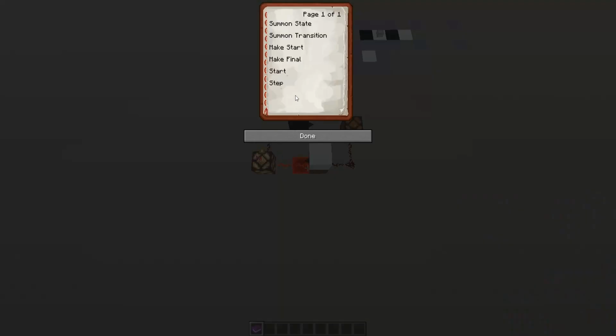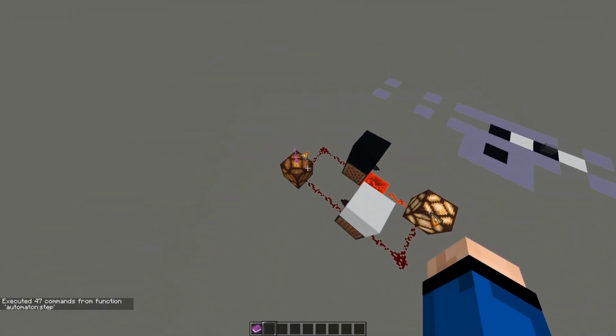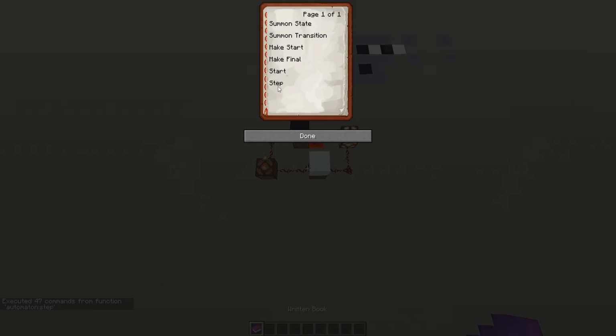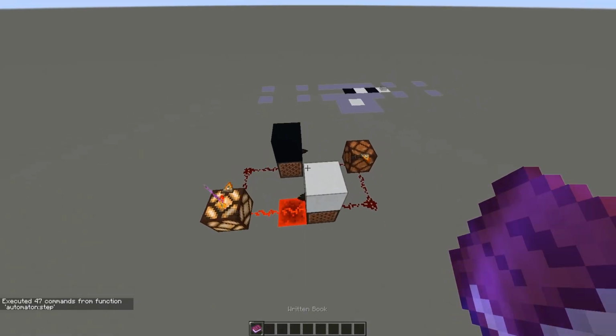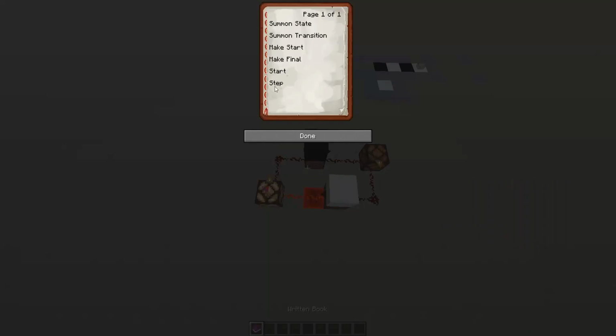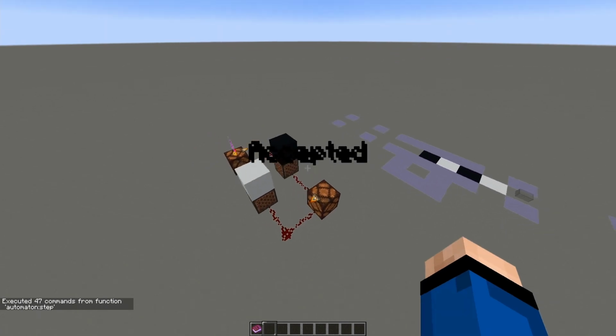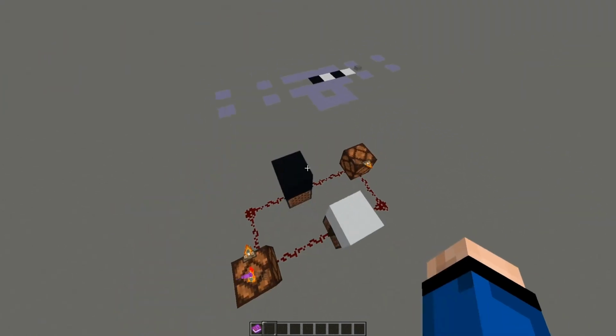But of course we can do another step here. You can see there is a redstone signal here. The last step results in the first state being active again. And then if we read nothing, we can see it accepted our word.